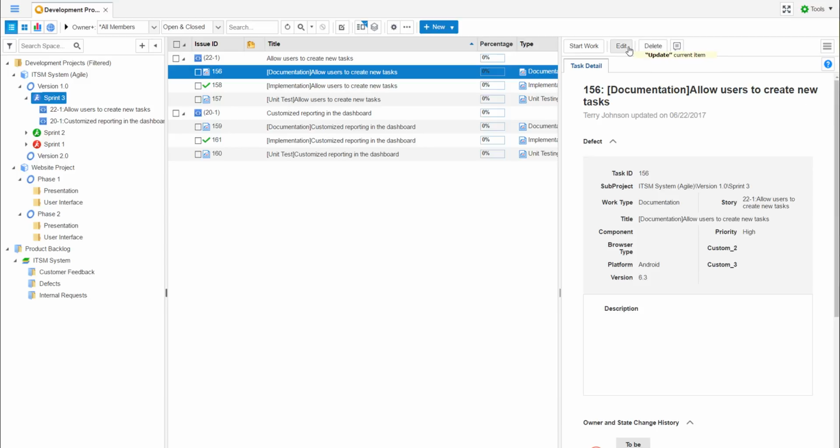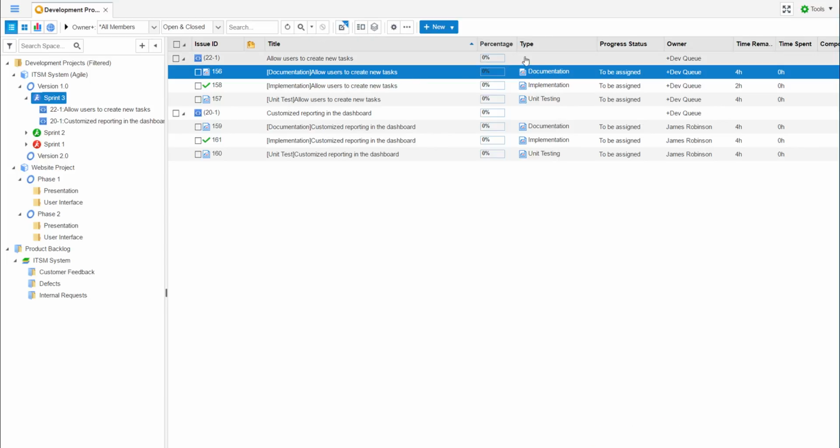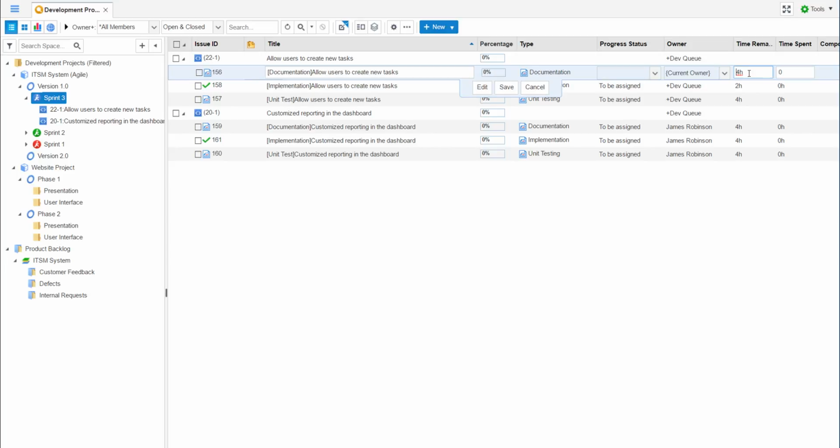To edit the task, we can click on the edit button or simply use inline editing. Any fields that we choose to include in the list view are available for inline edits. Since I've used time estimates for the task, two of the most important fields the team will want to edit are the time remaining and time spent fields.